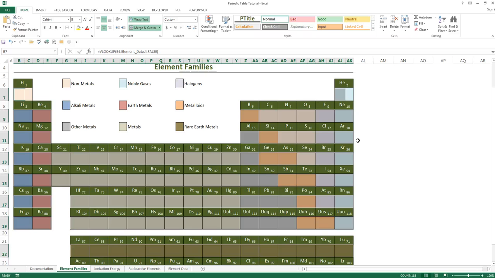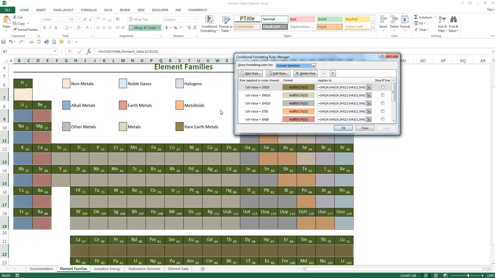Let's go on. Modifying a conditional formatting rule. To modify a conditional formatting rule, on the Home tab in the Styles group, click the Conditional Formatting button. All right. Home tab, Styles group, Conditional Formatting. Click Manage Rules, the very last selection. It's going to open the Conditional Formatting Rules Manager dialog box. Current selection appears in the Show Formatting Rules For box because the family data range is selected.